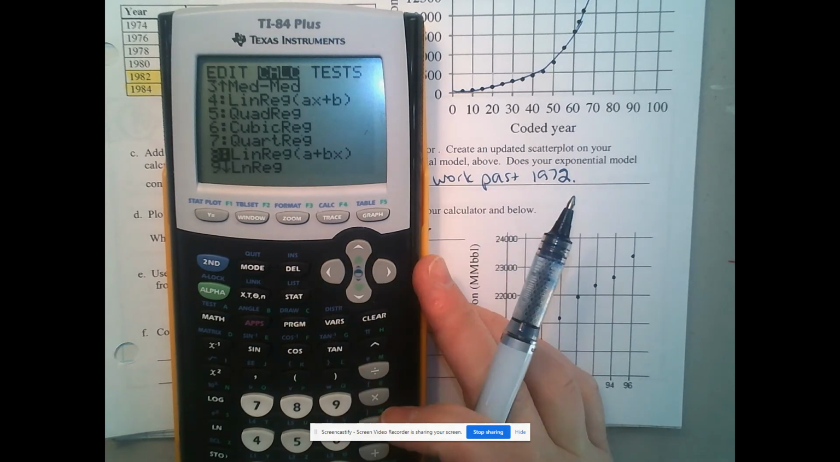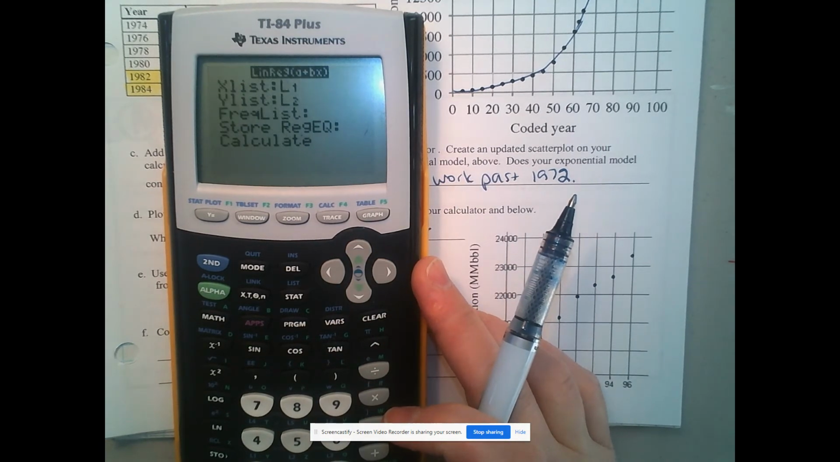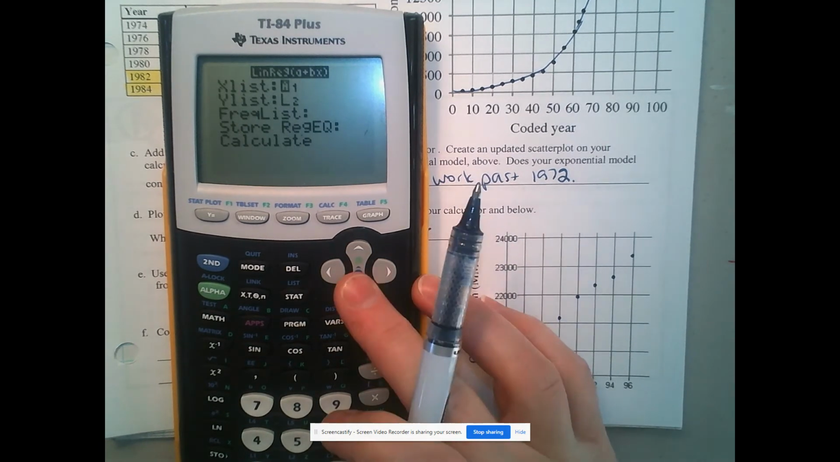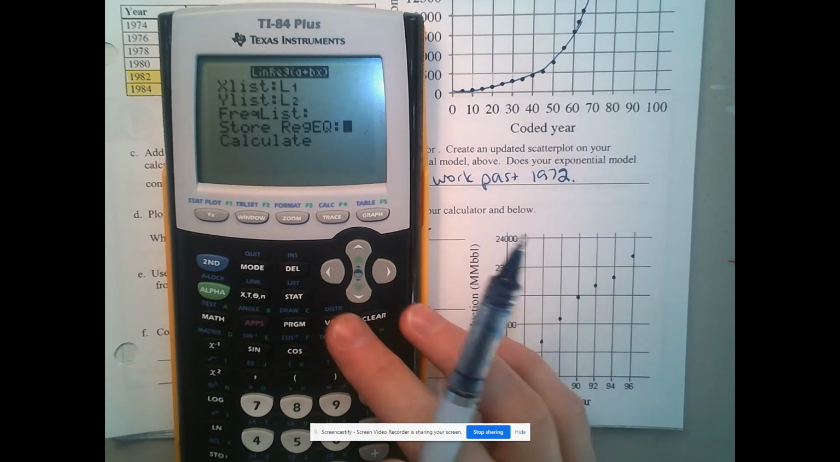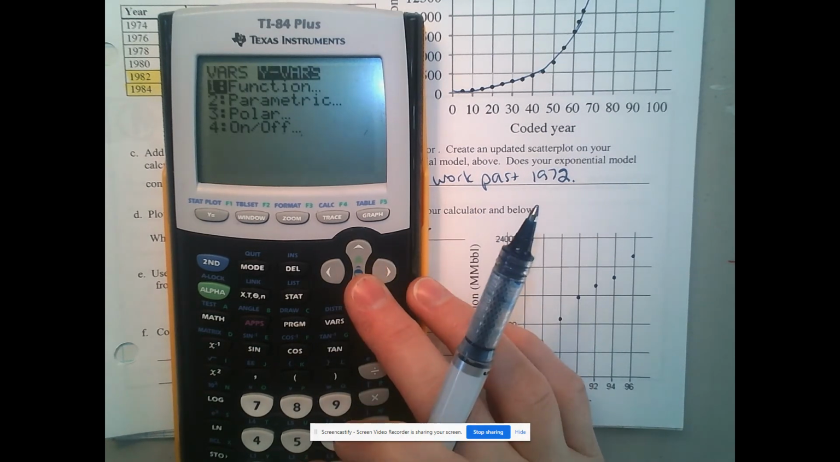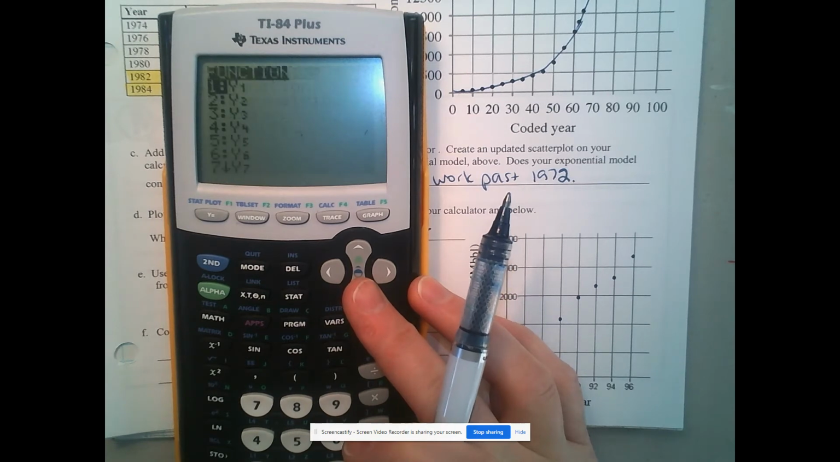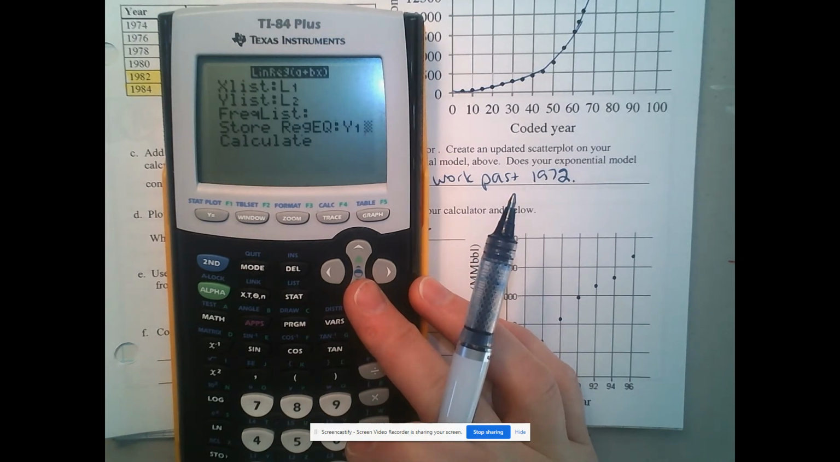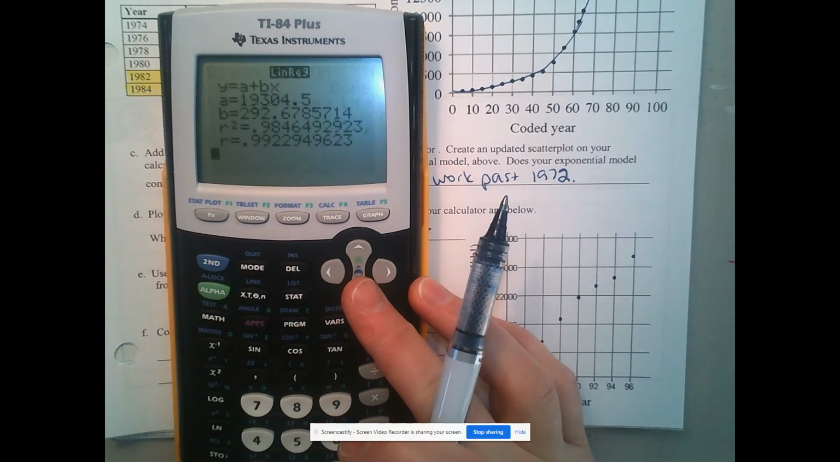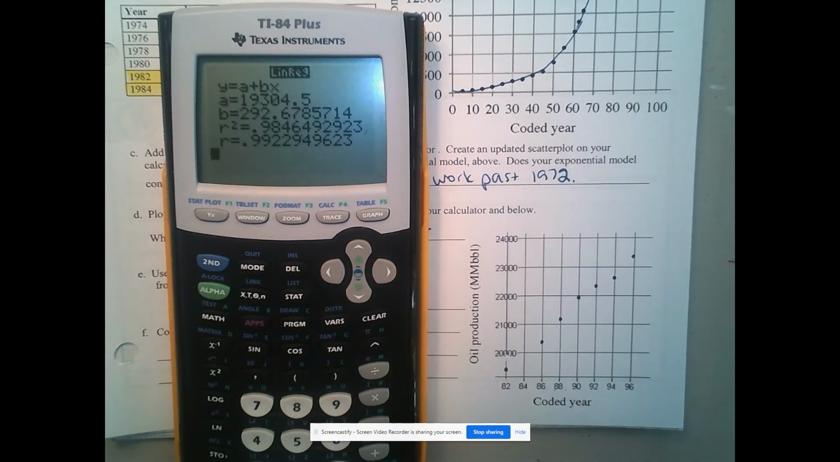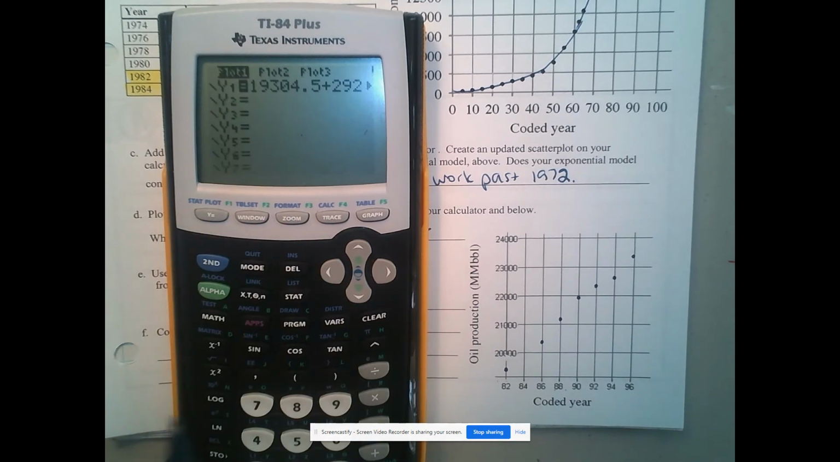Option 8. So least square regression line, option 8. I want list 1 and list 2. I want to click vars, y vars, number 1 because it's a function, and number 1 because I want to save it in the y1 spot. And now I can calculate. Now I've got my data for my least square regression line. If I press y equals, you can see that it has stored it there.